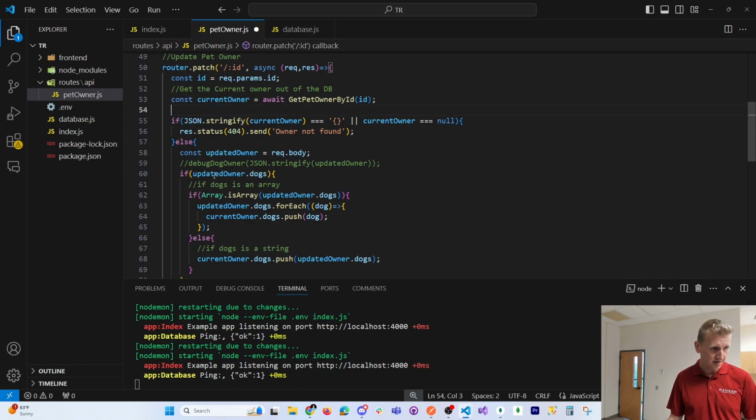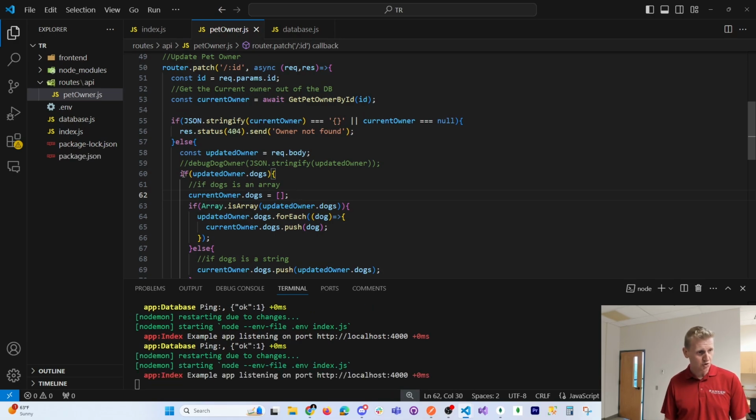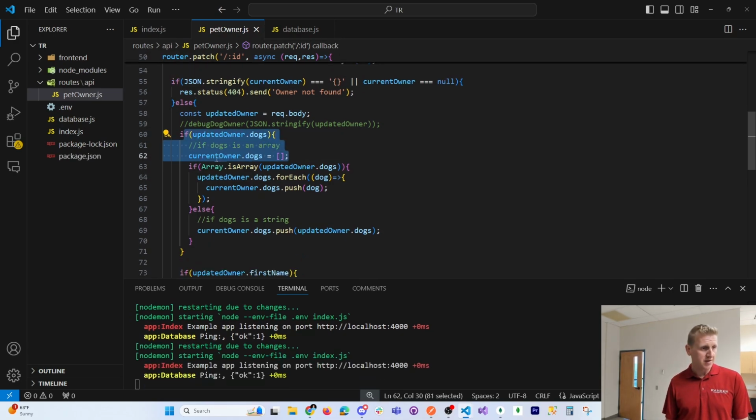I'm only going to update the dogs array if there are dogs sent across. If there are no dogs sent across, we can just keep the dogs that are in there, so that should work just by moving that line down. If there are updated owner dogs, then we send those across.